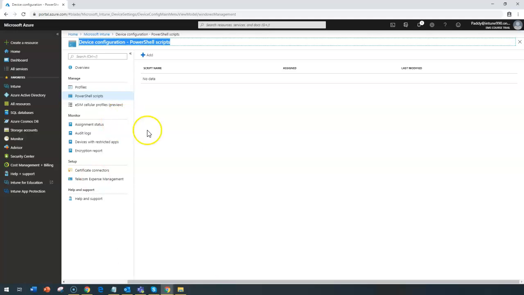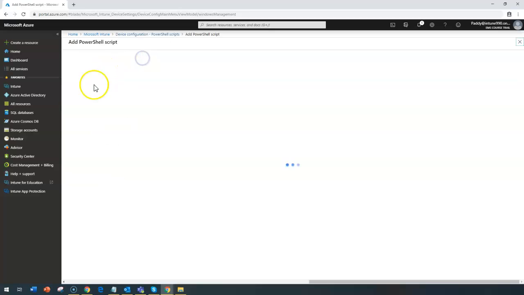Hello and welcome back. In this short lecture, we're going to learn about how to configure PowerShell scripts with the device configuration settings. By configuring this, you can run PowerShell scripts automatically on the target devices, or they could also be run on your target users. To begin with this, you can click on Add.